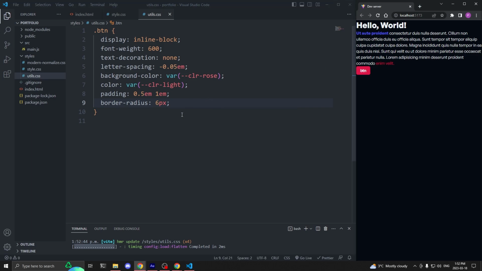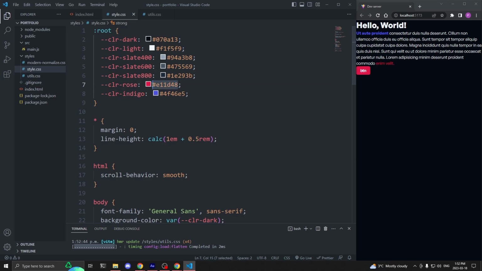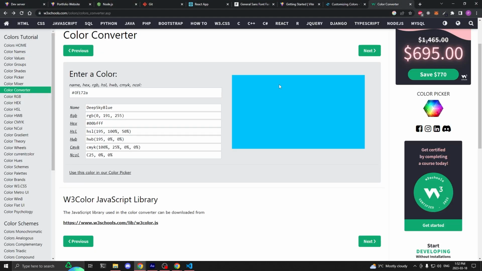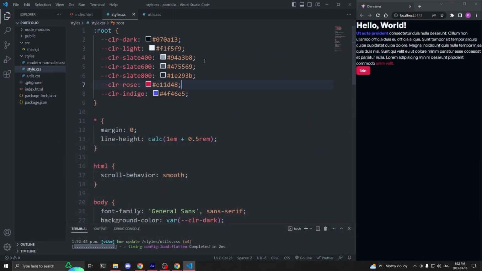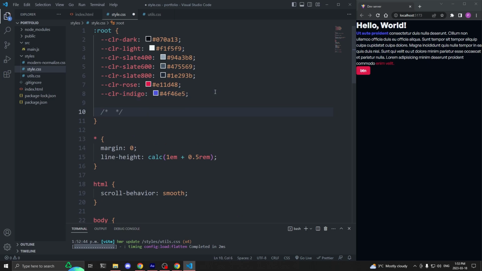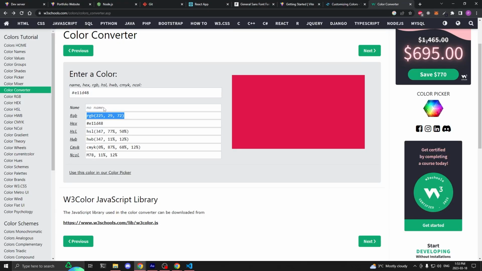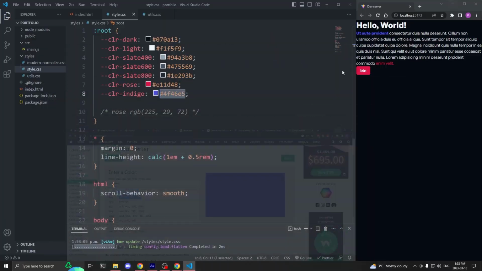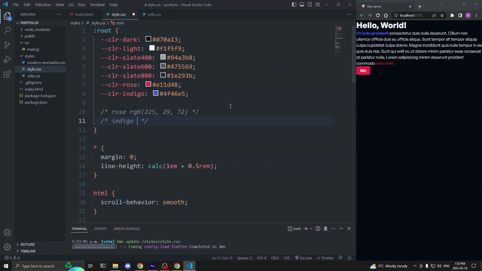Before I add it, I'll copy the hex value of our rose variable, head over to the color converter from before, paste in the hex value, and copy the RGB value. Back in my style.css, I'll add a comment underneath the color variables that says rose and the RGB value that I just copied. I'll do the same thing with the indigo color. Copy the hex value, paste it in the color converter, grab the RGB value, and add a comment saying indigo and the RGB value. These will be useful for later. Anyways, I'll copy the rose RGB value and go back to my utils.css.